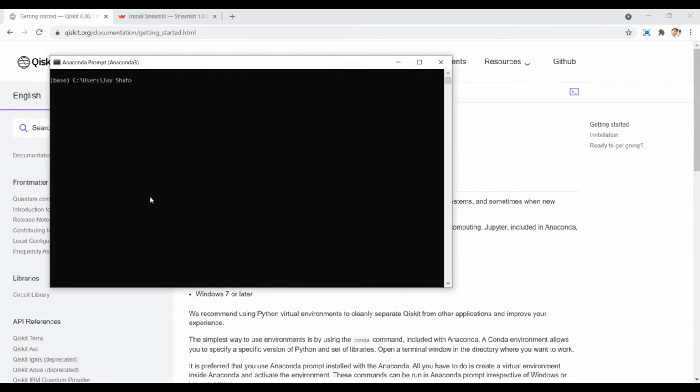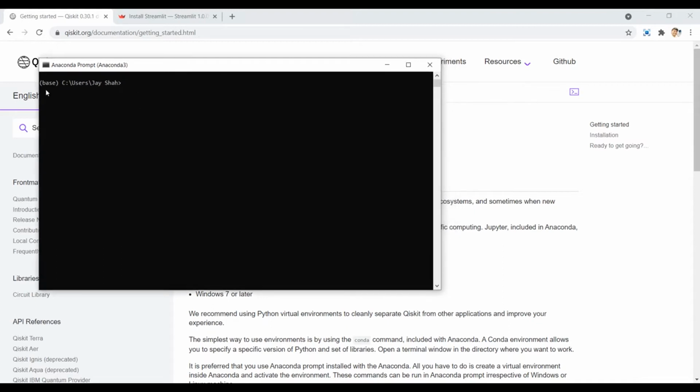Before opening this prompt, make sure that you have created a folder where you want to work with this project, where you want to store this project, right? I have created a folder called tutorial, and that's where I will be storing all the files for this tutorial. When you open your Anaconda prompt, you will have something like this. The base environment will be initially activated.